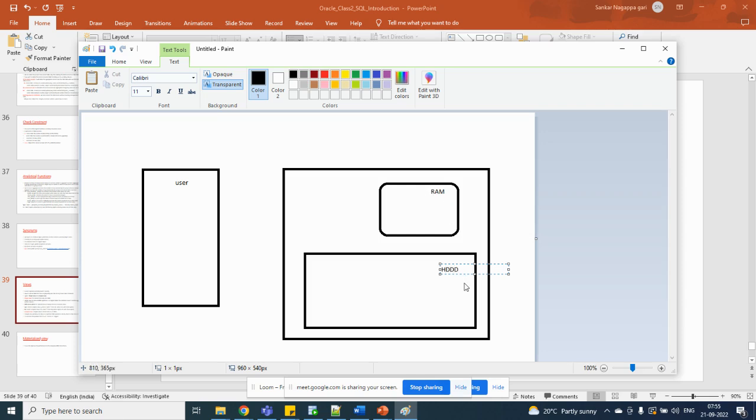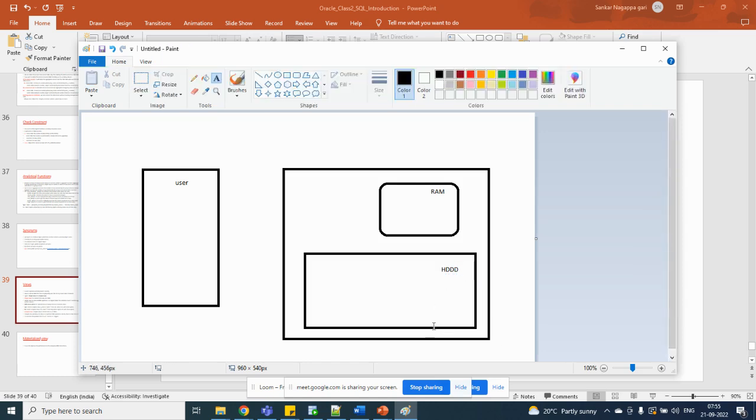This is the hard disk. For your understanding, I'm telling it this way. The hard disk is the permanent storage. The other is the execution memory, which in Oracle terms I can call the context area. For understanding purposes, I'm saying RAM and hard disk. Now the user will go and trigger one command.